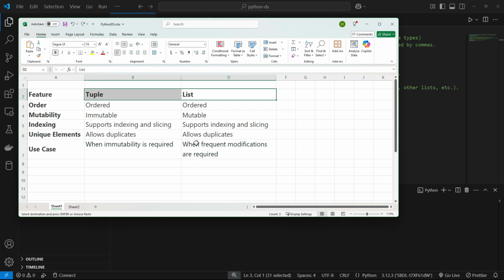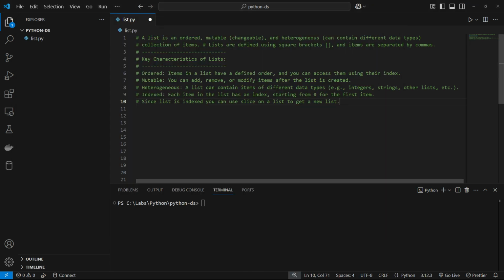So let's get started. A Python list is an ordered, mutable, and heterogeneous collection of items. Lists are defined using square brackets and items are separated by commas. Key characteristics of lists: they are ordered, which means items in a list have a defined order and you can access them using the index. Lists are also mutable, which means you can add, remove, or modify items after the list is created.